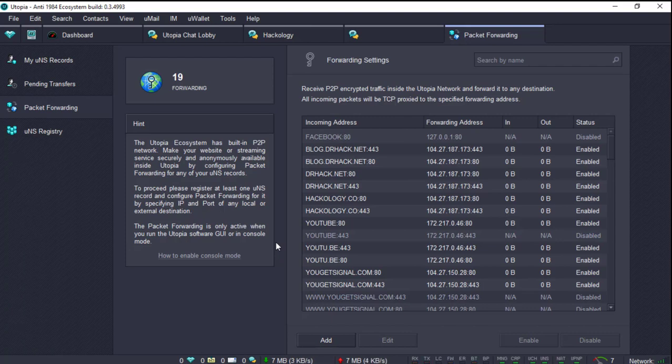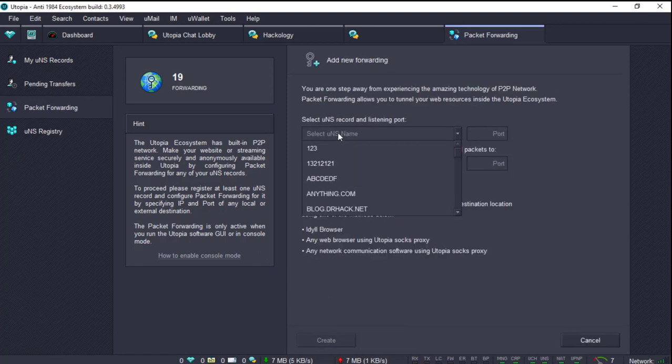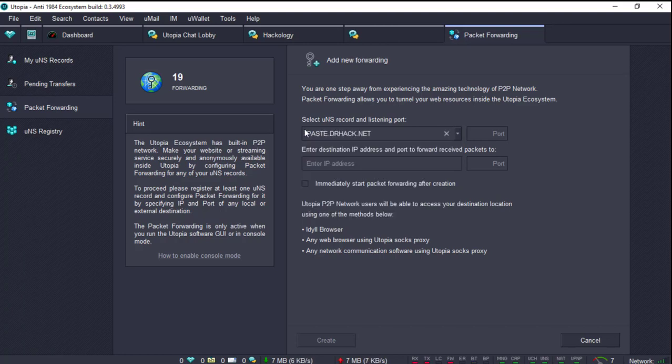This screen also shows a hint with some description for your aid, and it says to proceed, please register at least one UNS record and configure packet forwarding for it by specifying the IP and port of any local or external destination. Now let's click add. Here we'll select the UNS record of paste.drhack.net. Then we'll set the port 80.